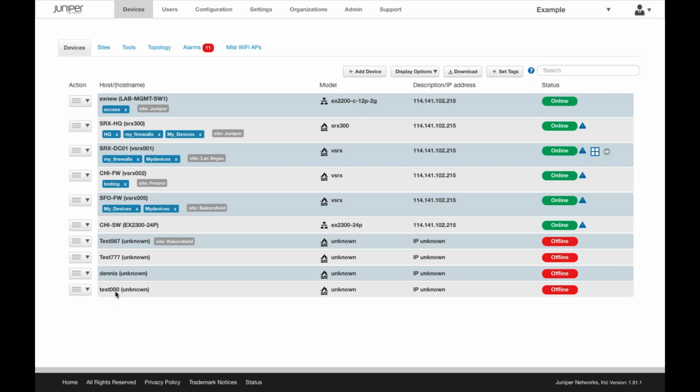So here is the device that we created, and that device is currently offline. As soon as I paste the config into the device and commit it, the device will call home, and that'll turn green, and the device will be ready to be managed. So it's a very, very simple process.